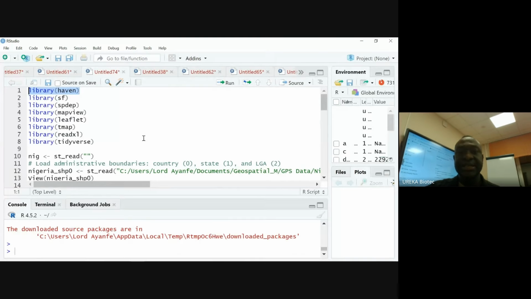All right. So we have the SF. This SF actually handles vector data. We have the TMAP. The TMAP actually handles one of the things we were going to see there, known as thematic mapping.